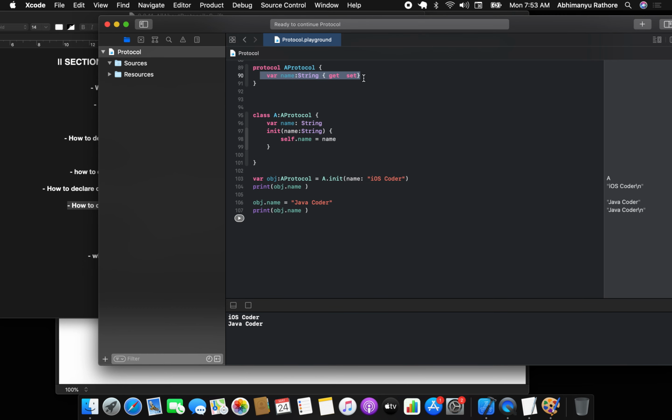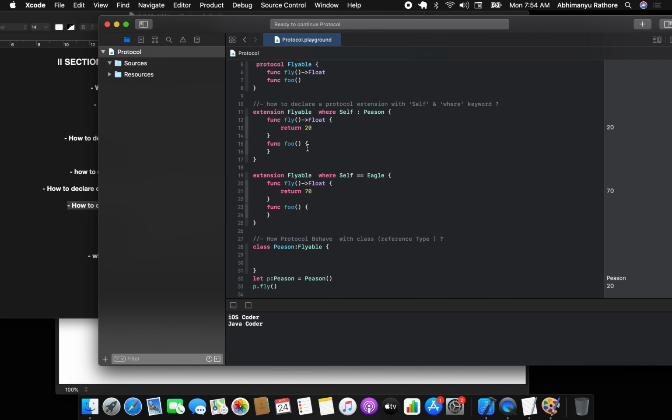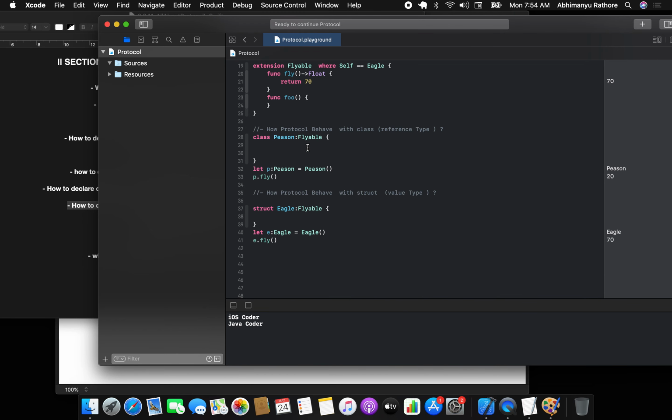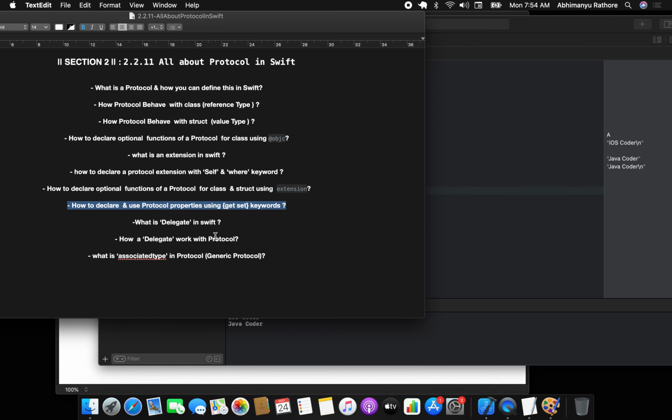You can define the properties, pretty cool. You can just go with the extension nicely. You can just create the protocol with Self and where and Self keywords that you understood, right? Now I want to tell you one more weapon here that should be in your pocket. What is a delegate? It's a pretty strong thing.